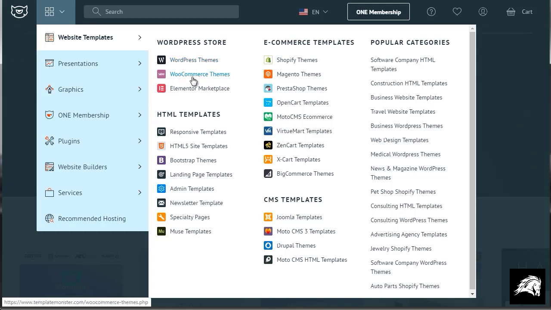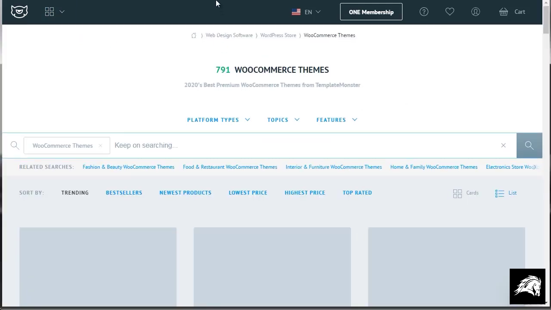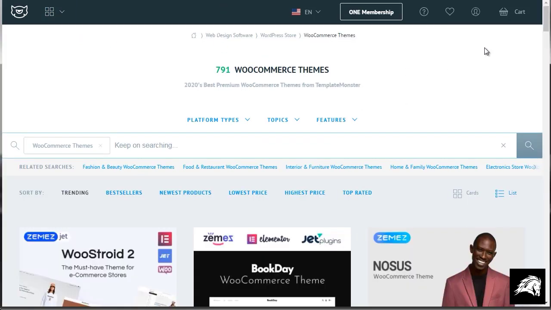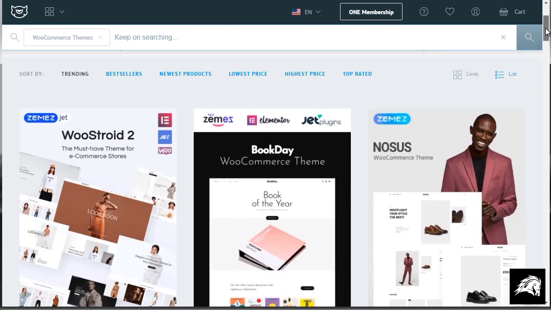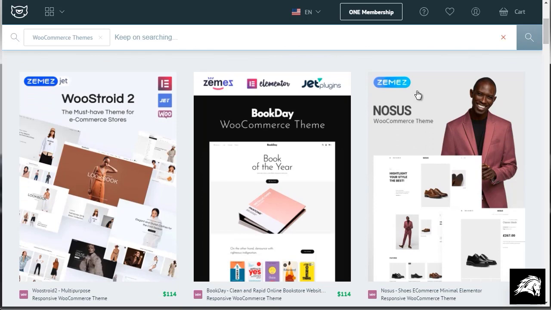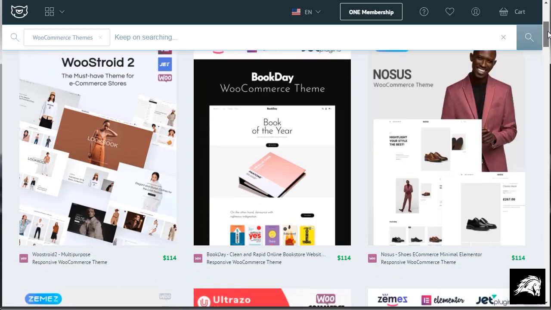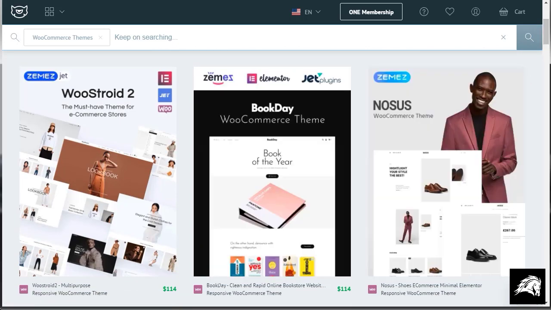When you go to WooCommerce themes, they're obviously going to look like an e-commerce store. As you can see here, Template Monster has 791 WooCommerce themes as of now. Of course, that number will grow later down the road. Here's a list of the WooCommerce themes. You can see the different designs and all that.